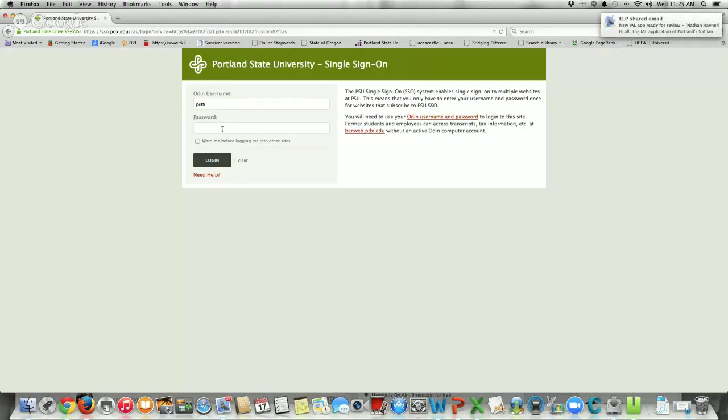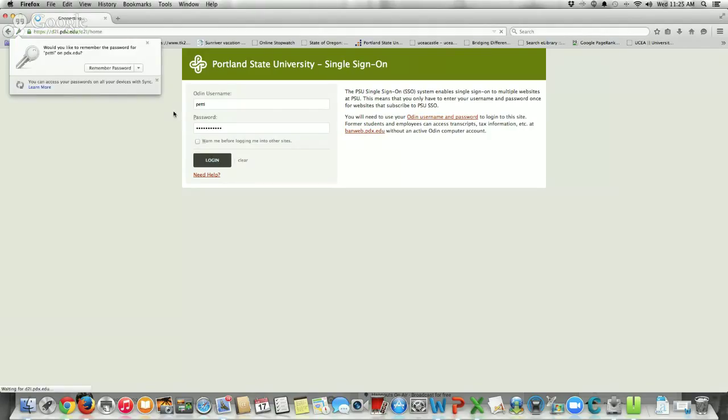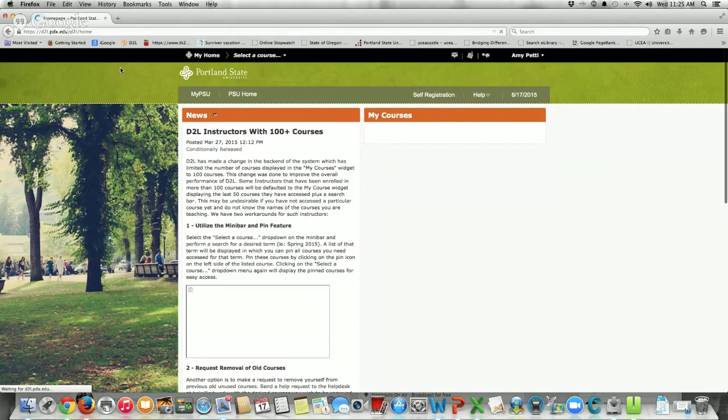So my login is the first part of my PSU email address, my last name. And then PSU requires you to change your password every 6 months. So if it's been a year since you've been to PSU, you're going to have to get your password reset. You can do that online.